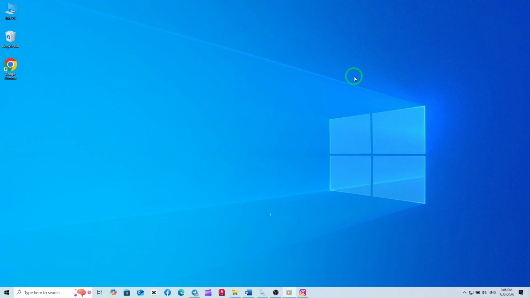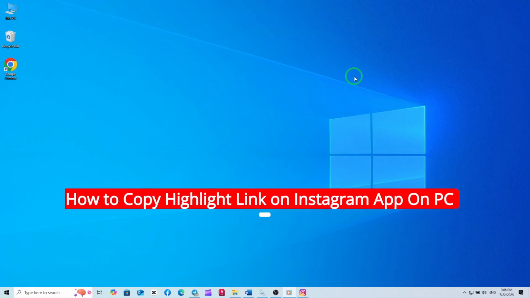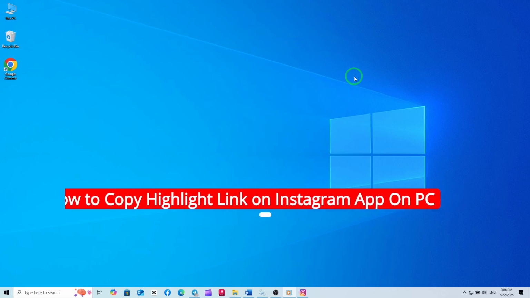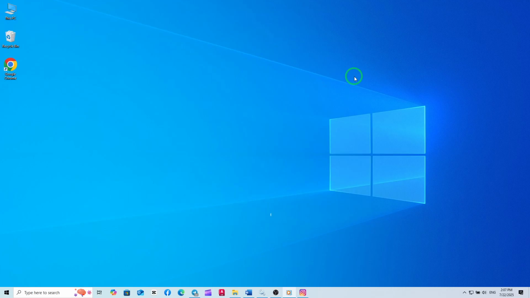Welcome. If you've ever wanted to share an Instagram highlight from someone's profile but weren't sure how to copy the link, you're in the right place. Today, I'm going to show you the simplest way to copy a highlight link on Instagram using your PC, thanks to the latest update that makes this process easier than ever.